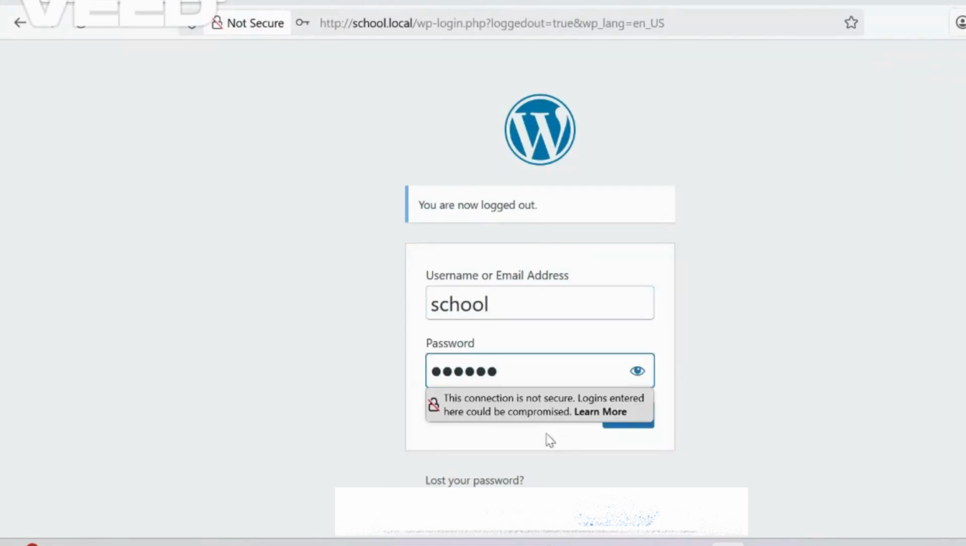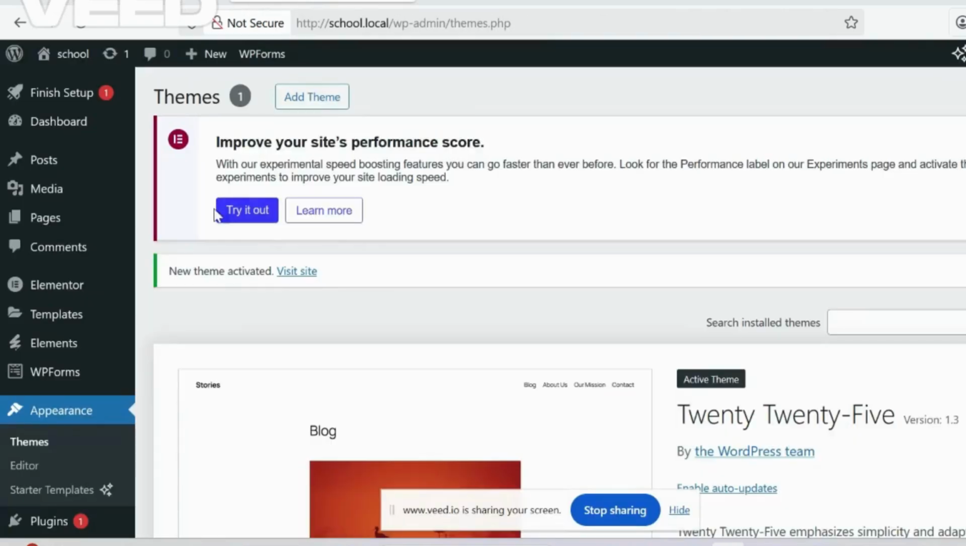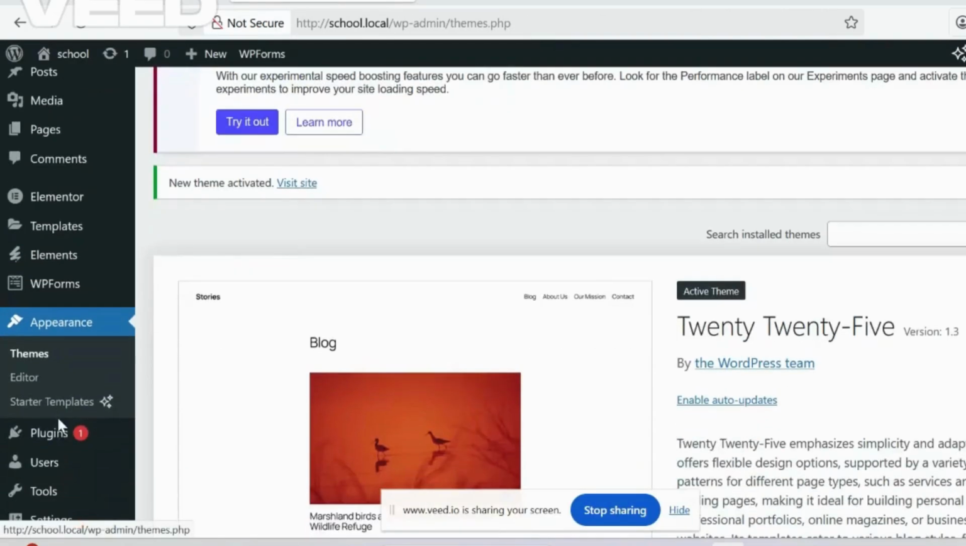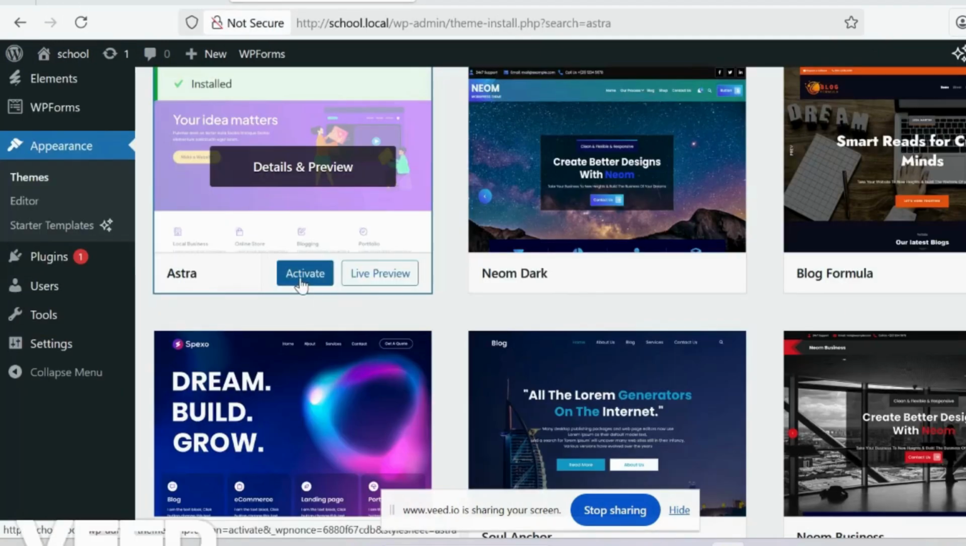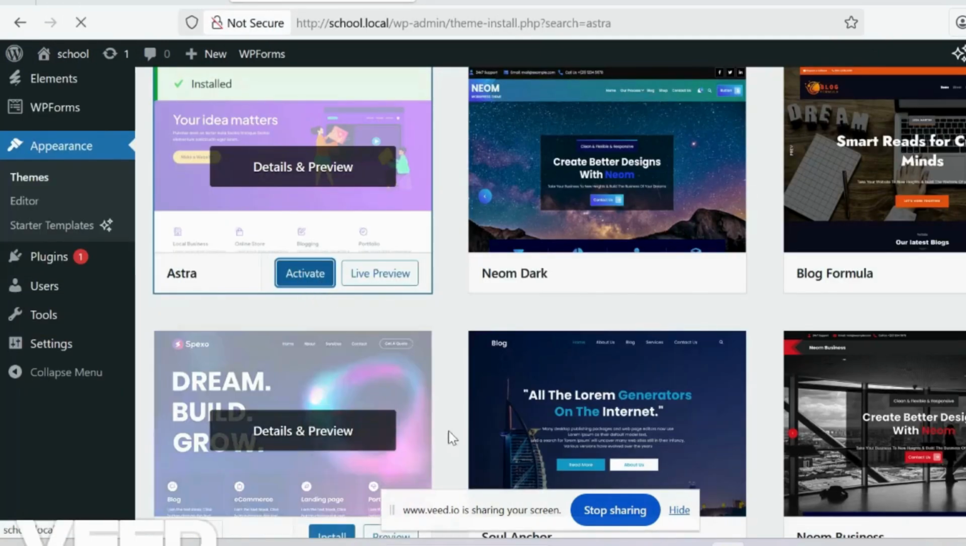First, you will need a hosting and a domain name. Once that's set up, log into your WordPress dashboard, your website's control center. Go to Appearance, then Themes. Click Add New and search for Astra, a lightweight, fast, free theme perfect for beginners.